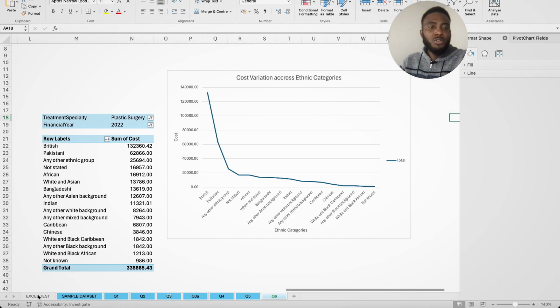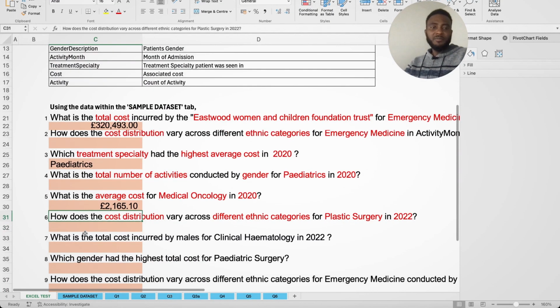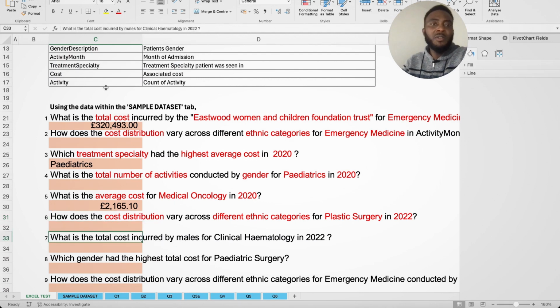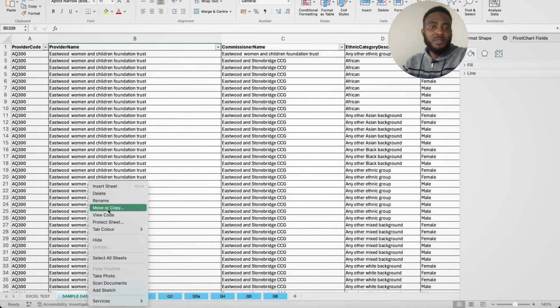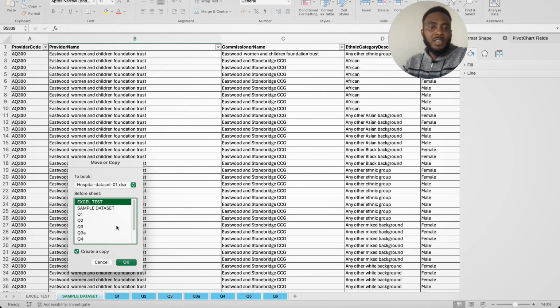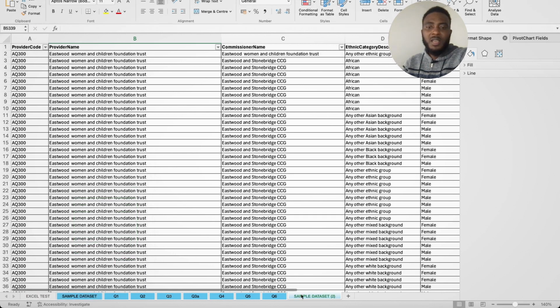Yeah. On to question 7. Question 7. What is the total cost incurred by meals? So we are looking again at total cost. Total cost incurred by meals for clinical hematology in 2022. So, just like before, let's preserve our master data, create a copy, move, create a copy, allow this to go to the end, and we'll call this Q7.